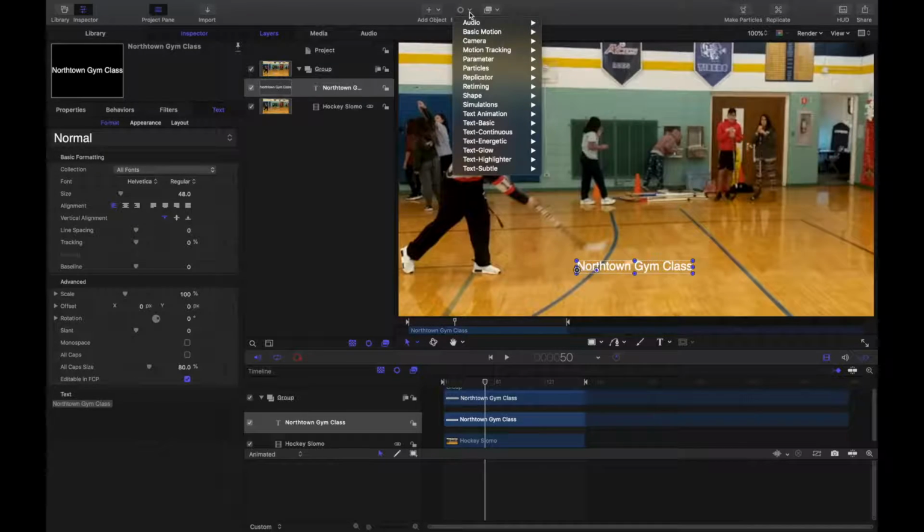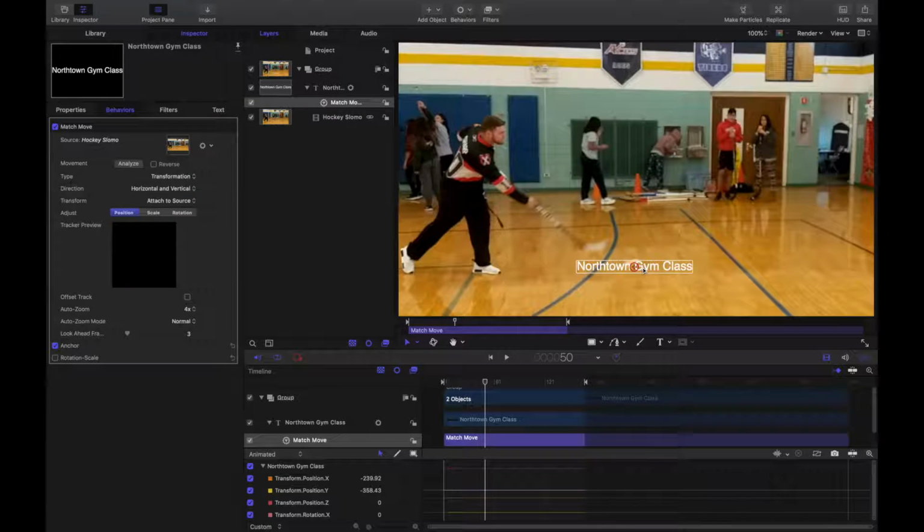So I'm going to click on my Behaviors options and go to Motion Tracking and Match Move. You'll notice that I now have a red target on the text, which is essentially telling you I want to anchor to an object based on color or changing pixels on the screen.